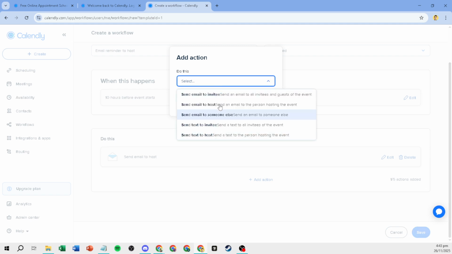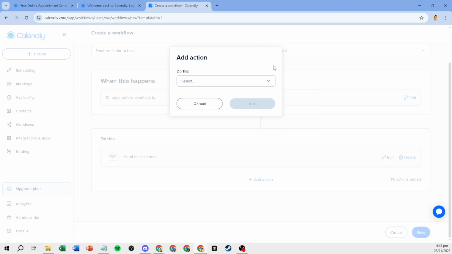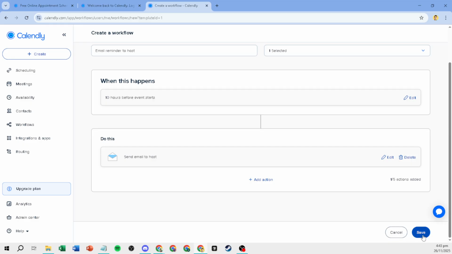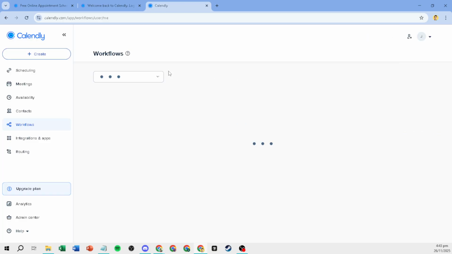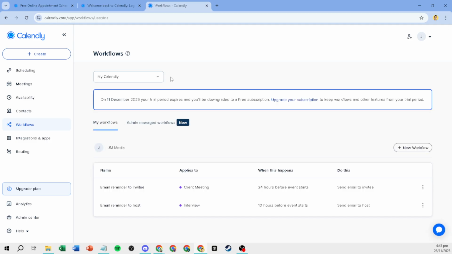When you're satisfied, click Save. That saves and activates the workflow for the selected event type. And that's it. You've set up automated reminders in Calendly, ensuring your attendees get timely, helpful emails without any manual effort. Keep your messages clear. Choose reminder times that match your audience, and you'll see fewer no-shows and smoother meetings.